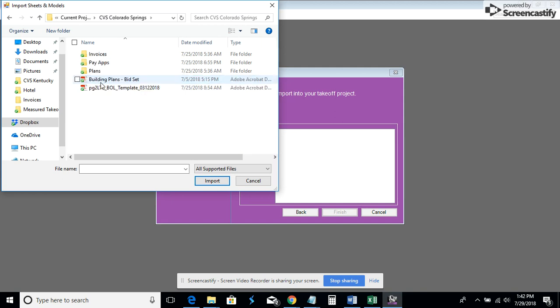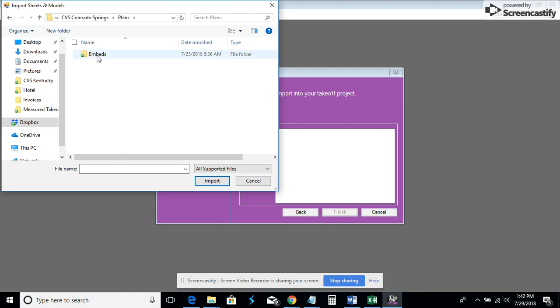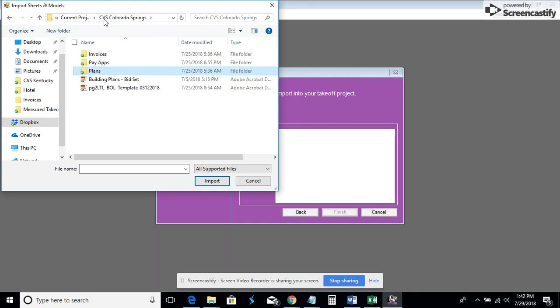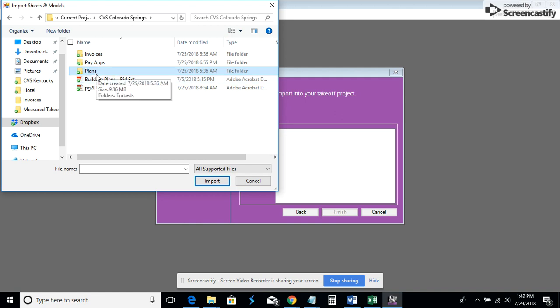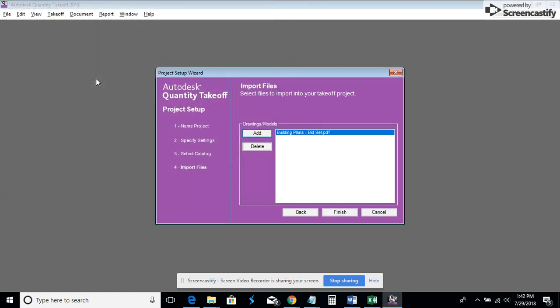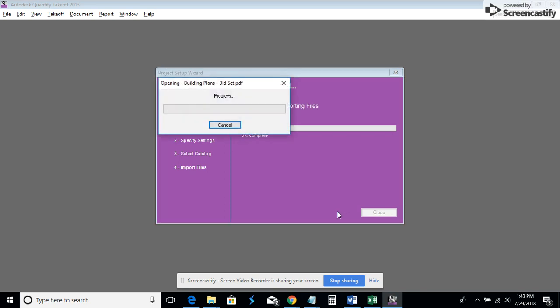Double click on that. Double click on the plans folder. I don't know why I have embeds there, but let's pretend it was on plans. Normally that's where I have it. Double click on it, it adds it, and you click finish. It's importing them into the application. It doesn't take long, maybe 20-30 seconds, so bear with me.